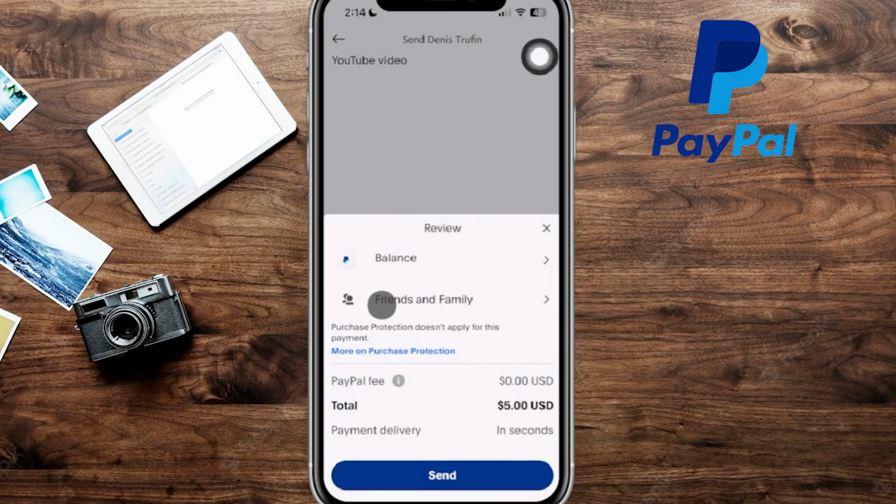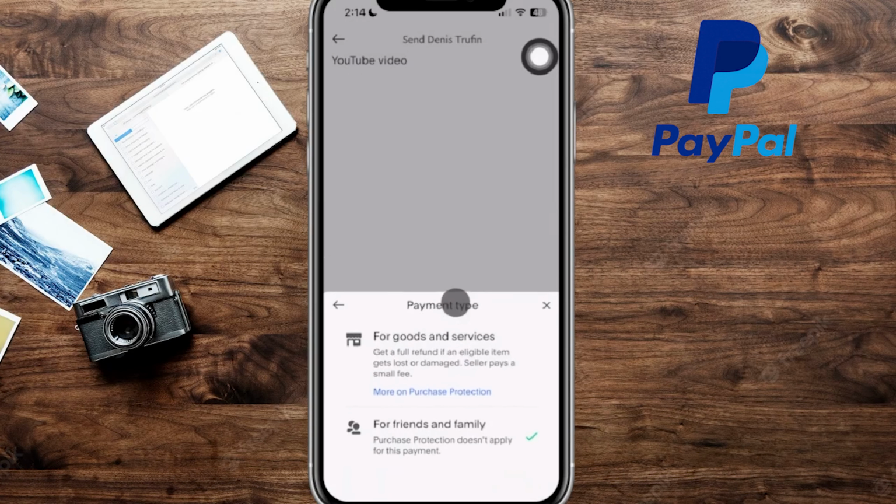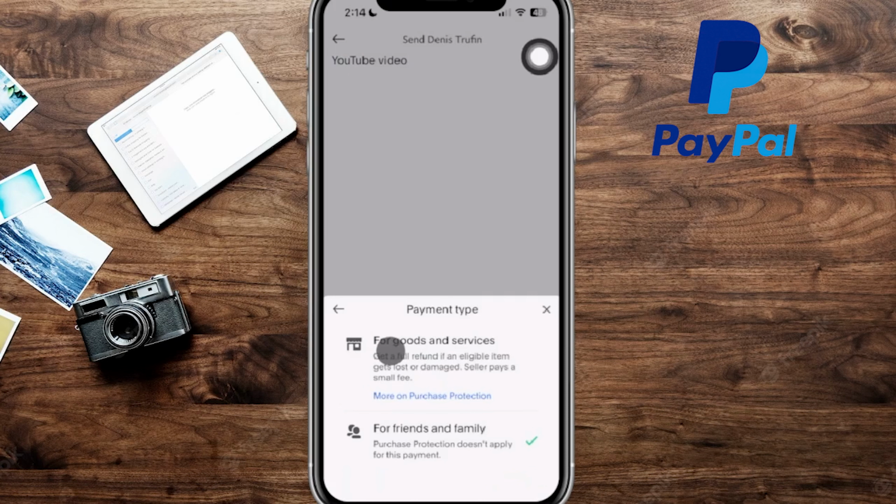Now next up here, it's going to be a section that says friends and family members. Now this is essentially if you are sending to somebody you know and trust. Now if you're buying from a third party, whether it's from a business or maybe somewhere online like OfferUp, I'm going to go ahead and tap on here, and you can see an option that says for goods and services. It says get a full refund if an eligible item gets lost or damaged. Seller pays a small fee.